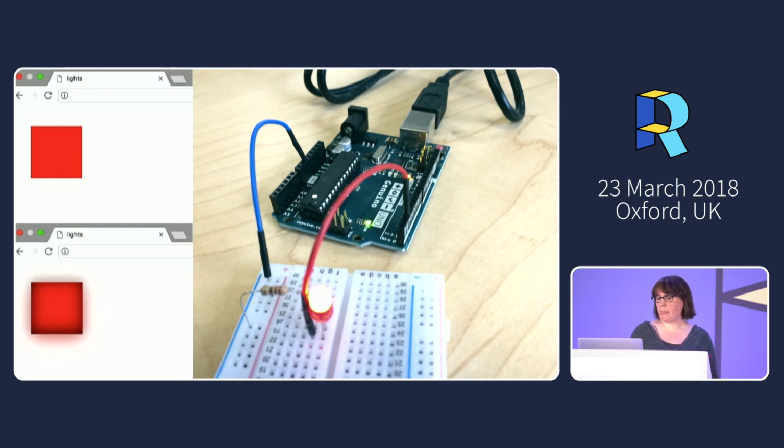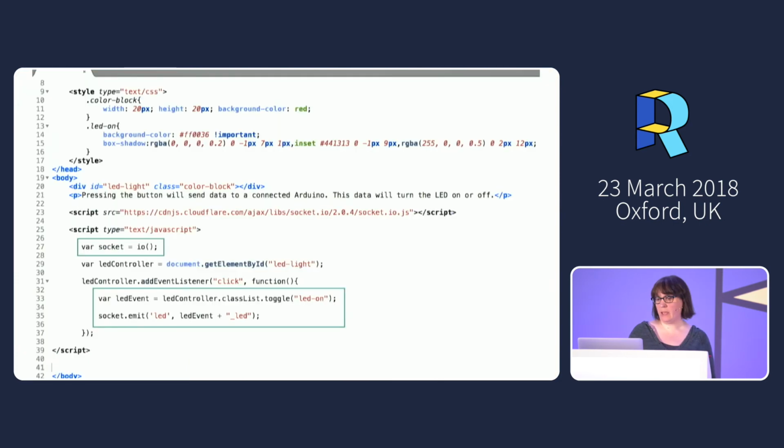So with this one, I just had an LED attached to my Arduino that would light up every time you clicked on the red square on a web browser. So the web page itself is about the simplest you could do. I've just created a div that I've made a red color, and then selected it by its ID so I can add an event listener to it.